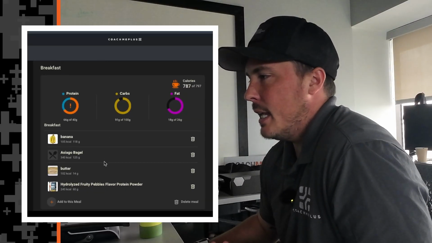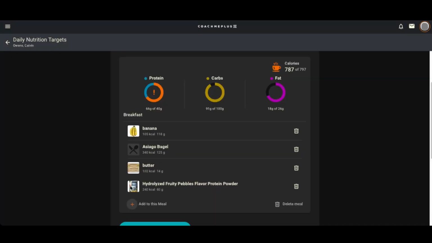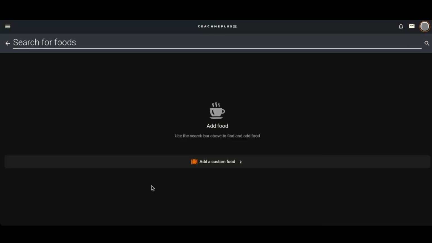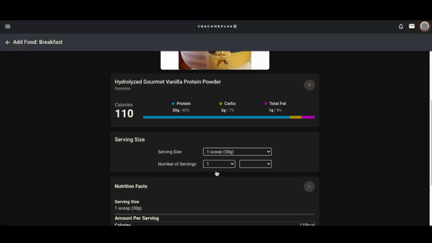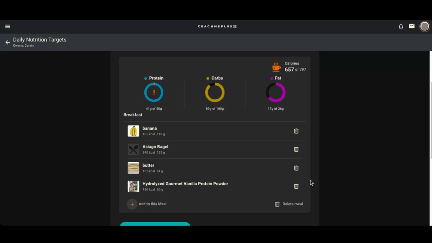So that's okay, but I can go in and just remove this instead and say, you know, maybe I would like less protein. So I'm just going to go with 1 scoop of the Dymatize protein powder and save it that way. So now I'm almost on point with that protein goal. I'm almost right at that carbs goal, and I've got some fat to play with. So maybe you can give me more butter, whatever you want to do with it.